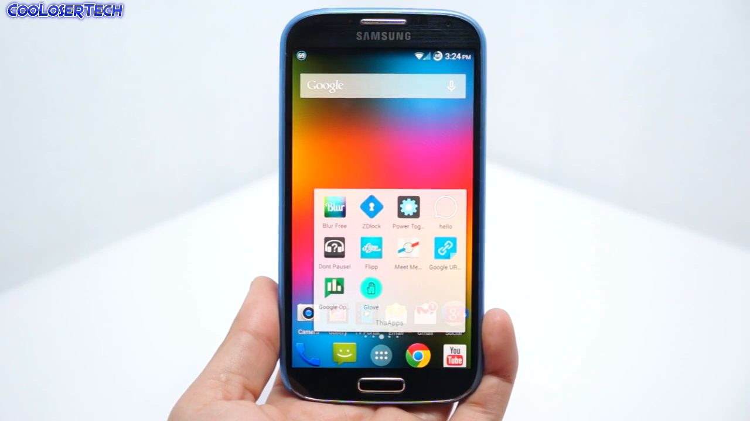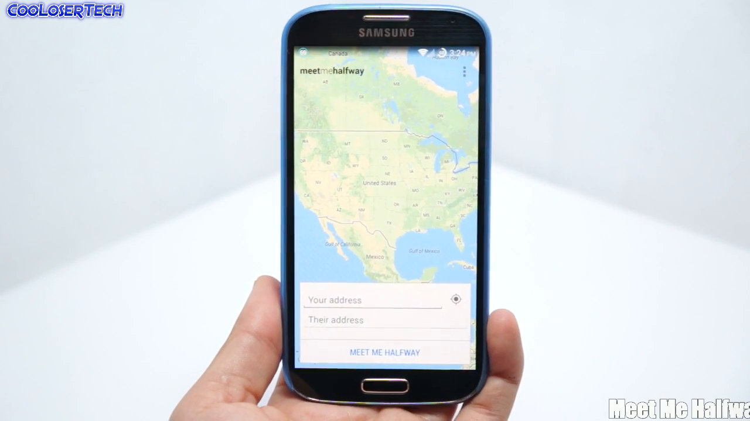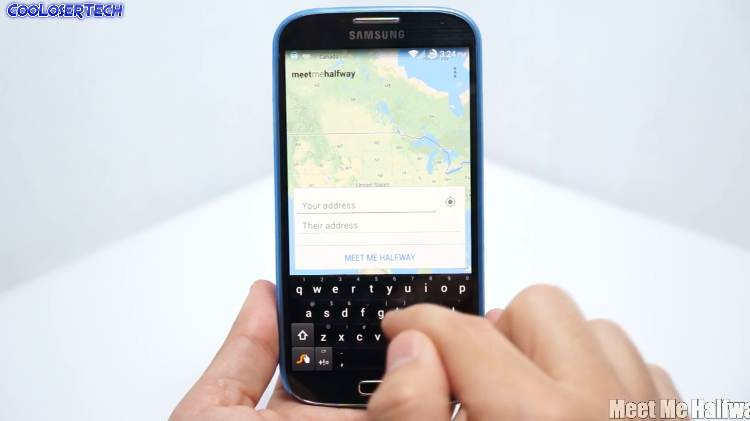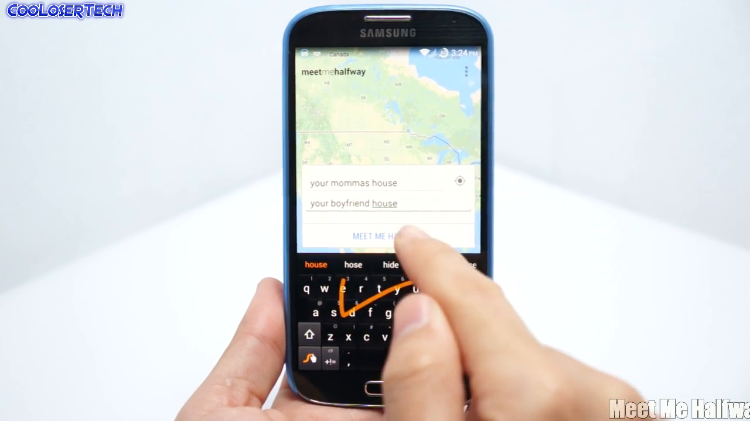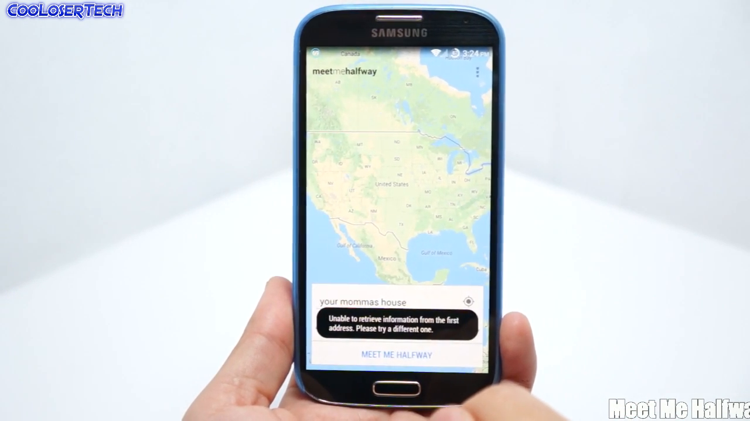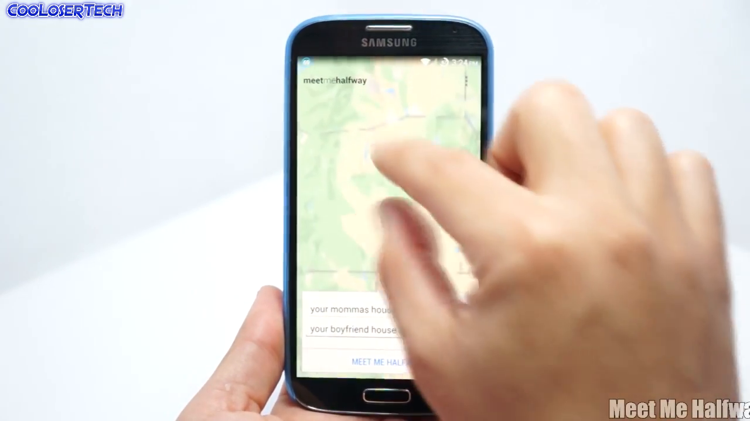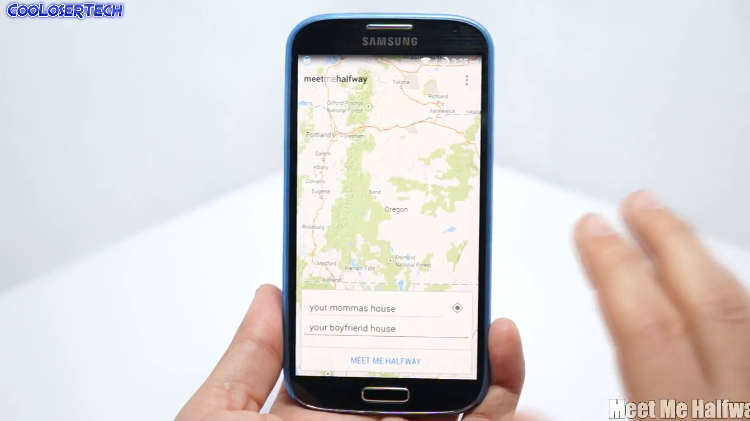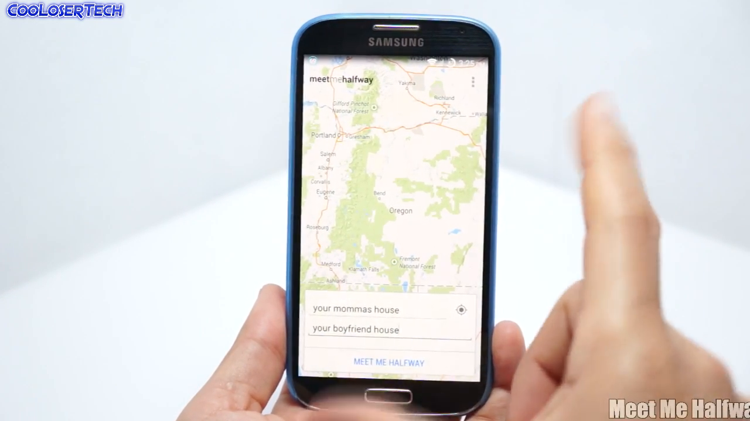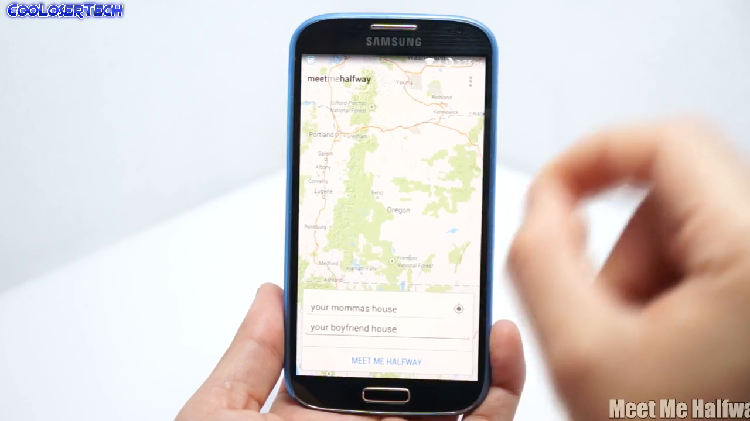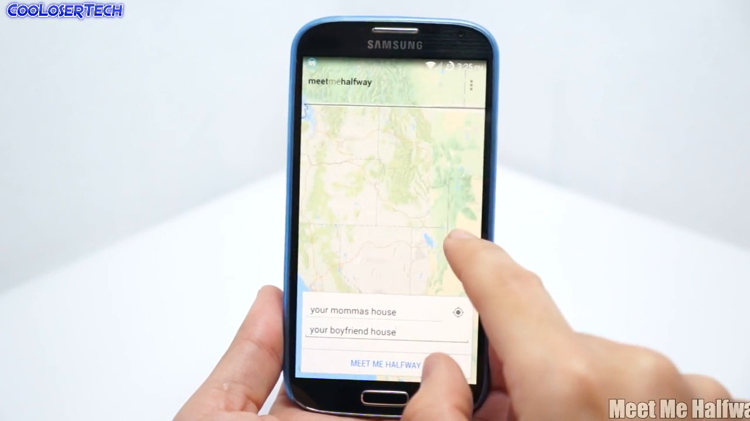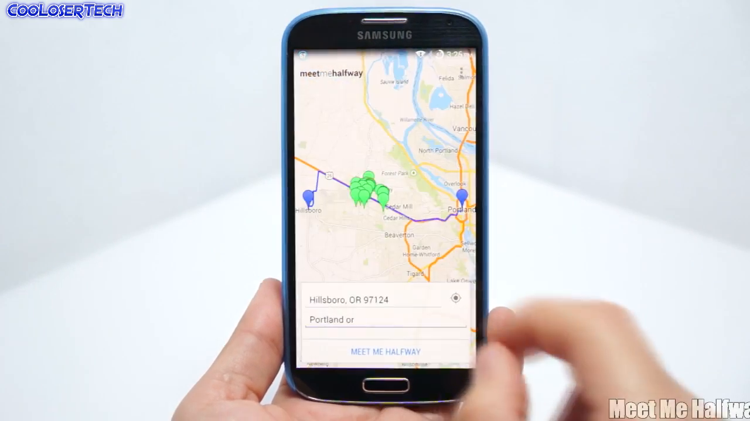Here next we have Meet Me Halfway. This application has just one quick purpose: to find out where you're at and then where they're at. We'll just click on Meet Me Halfway and it's going to figure out where you're at. Of course you have to enter the real address and everything, but I'm in Oregon, and it'll calculate exactly where you're at and what the middle point is so you guys can meet each other halfway. Whatever you're going to use it for, it lets you meet halfway, just like that.